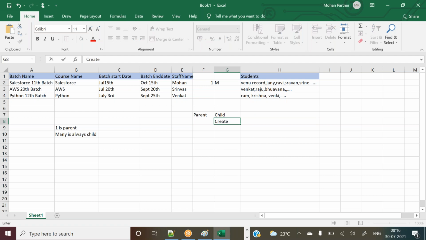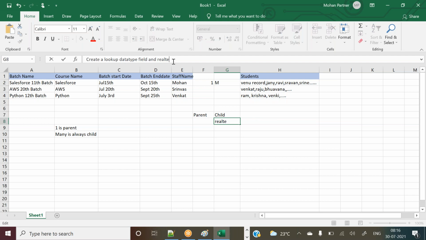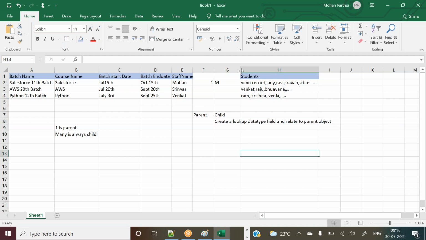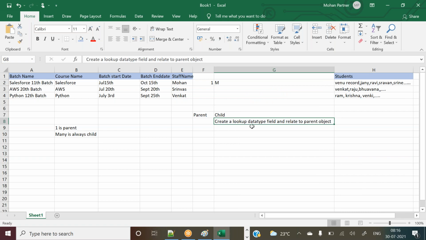On the child object, create a lookup data type field and relate it to the parent object. That's it, guys. So create a lookup data type field and relate it to the parent object. That's what you need to do on the child object.